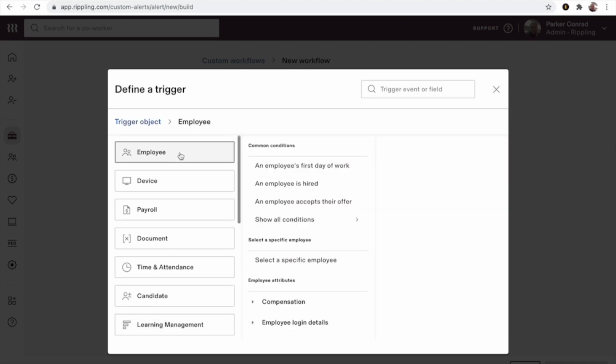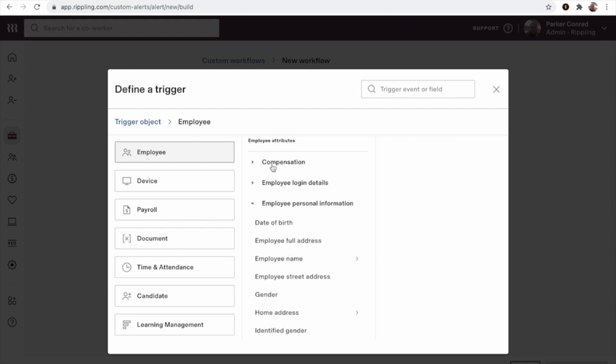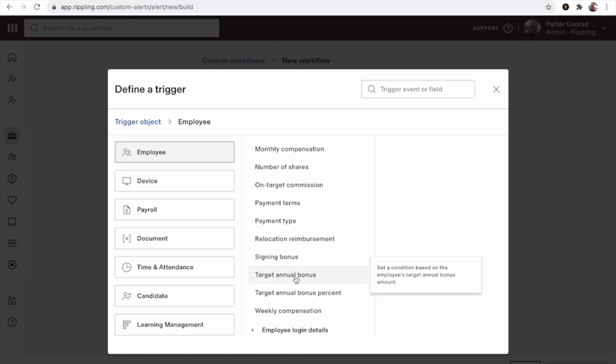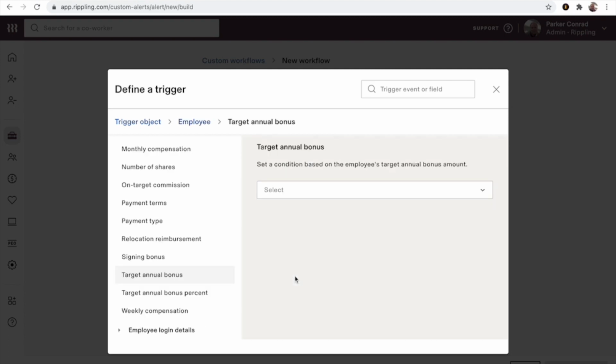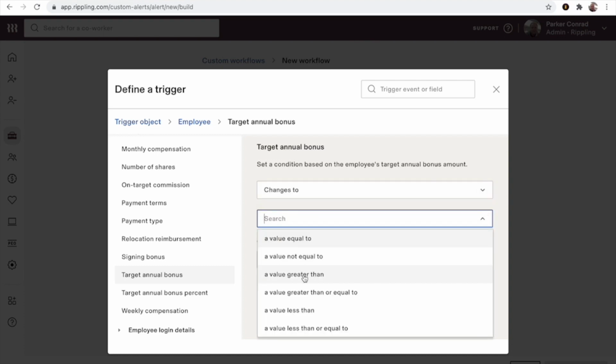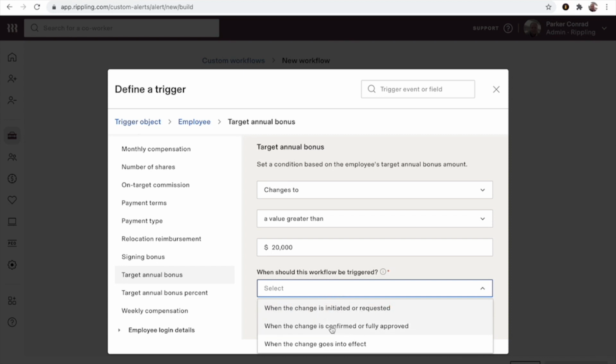If I start on the employee, we show you some common conditions, like an employee starts work, signs their offer letter. But you can also access all of the data about employees that you have in Rippling, from information about them as an individual to information about their compensation. So I can say, look, I want to trigger something based on someone's target annual bonus. And I want this to trigger if their target annual bonus changes to a value greater than $20,000. And I want this to fire as soon as the system knows that the change has been fully approved, not when it goes into effect.